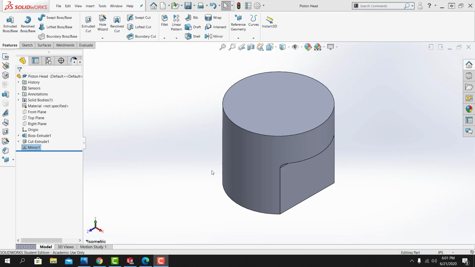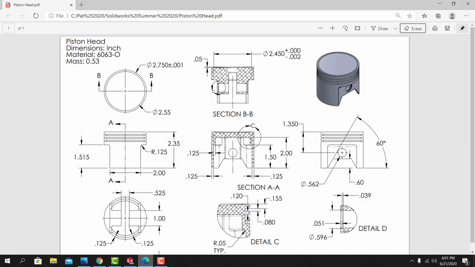From here, I'll go back to the drawing. The next thing I'll do is make this cutout right here. You can see it in this view, and then I'm going to use the dimensions in this view to define the sketch that I'm going to use to cut it out.